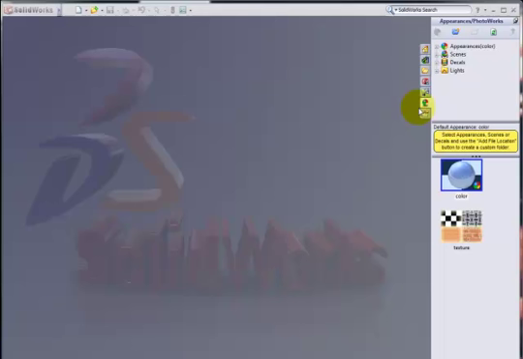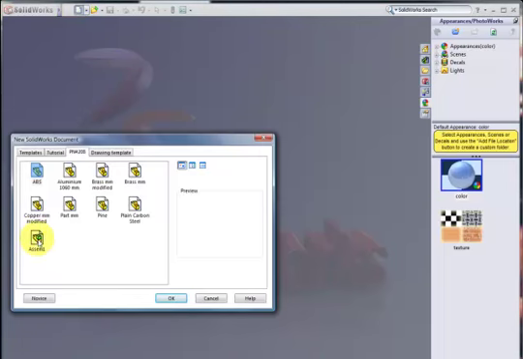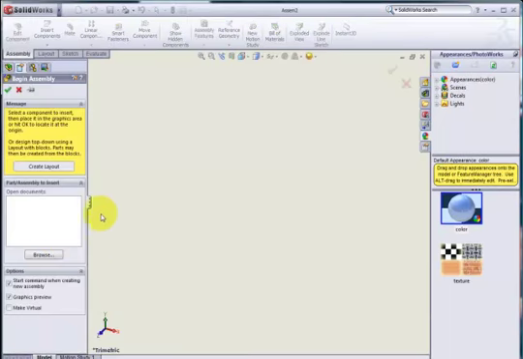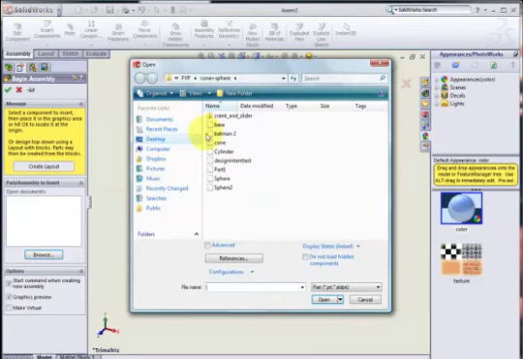In this tutorial we're going to take a look at assemblies once again, and this time we're going to look at an assembly of a crank and slider mechanism. So we're going to open a new assembly template and we're going to begin assembly by inserting a component. So we browse for that and I have it here.